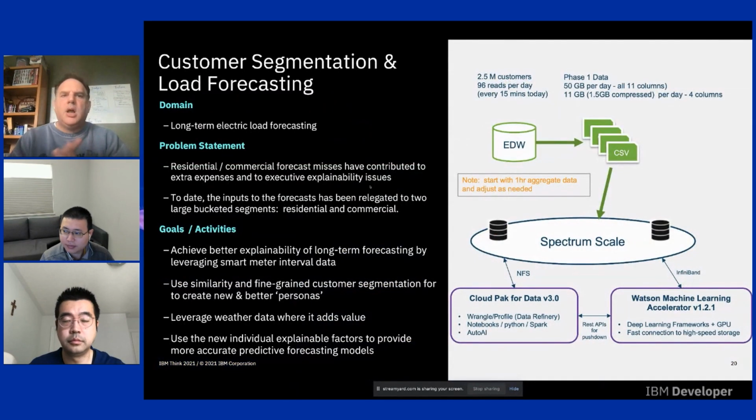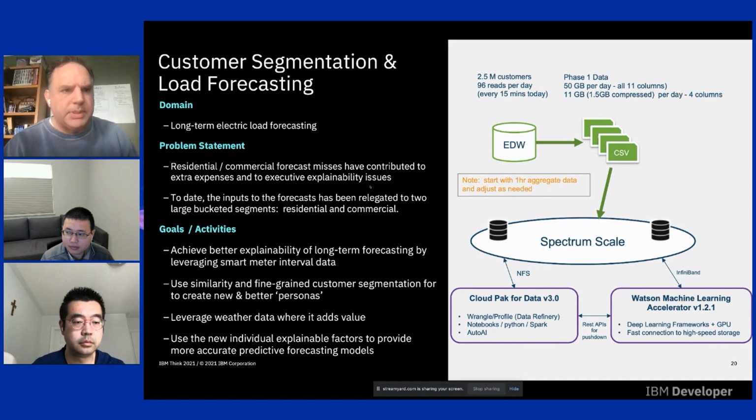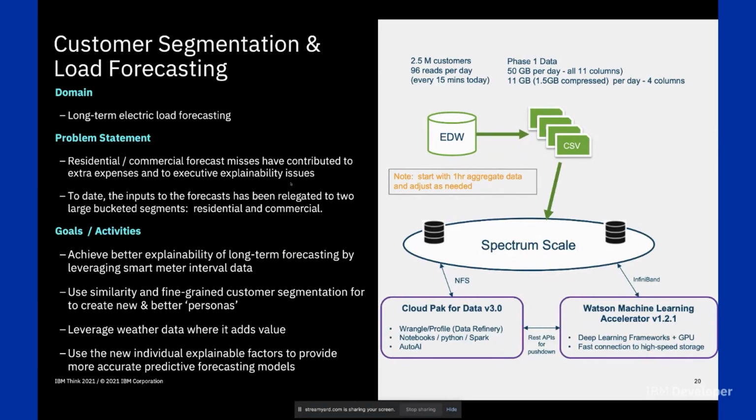All right, so the first one I'm going to talk about is customer segmentation and load forecasting. It's kind of an eye chart, so I'll go through just the important pieces. On the left is the problem statement. This is associated with long-term electric load forecasting. They wanted to predict what their load is going to be, so they can plan and have the electricity available as needed down the road without having too much or too little.